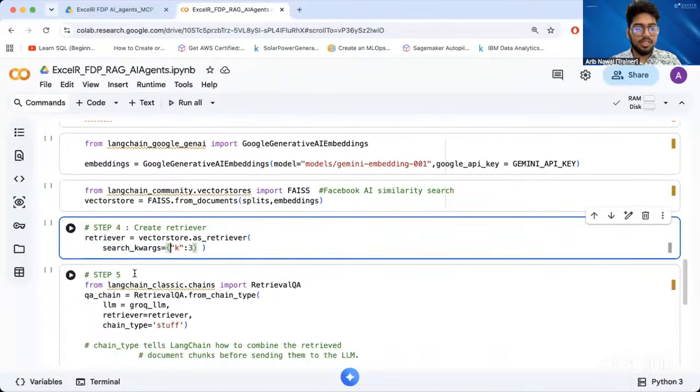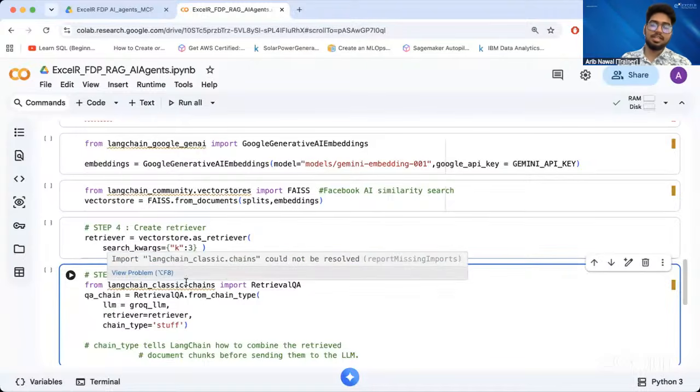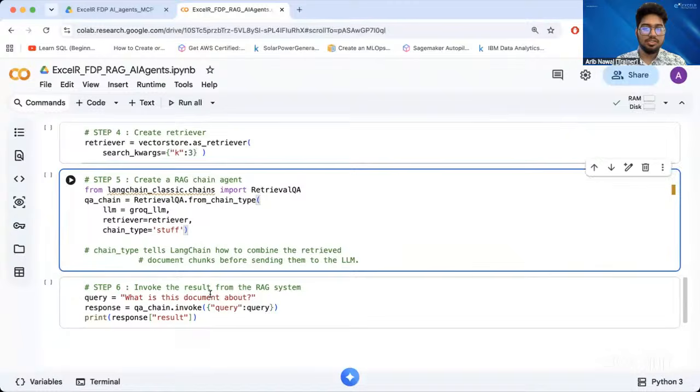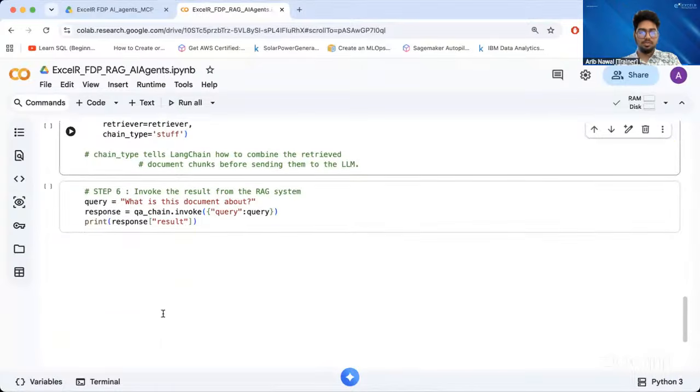The last step was creating a RAG chain, a RAG chain agent. So we built a LangChain chain that combines everything: retrieve the document chunks, send them to the LLM, and finally invoke the result from the RAG-based system. This is what we did. Those were the 6 steps that we had followed in terms of a RAG-based system. Correct?